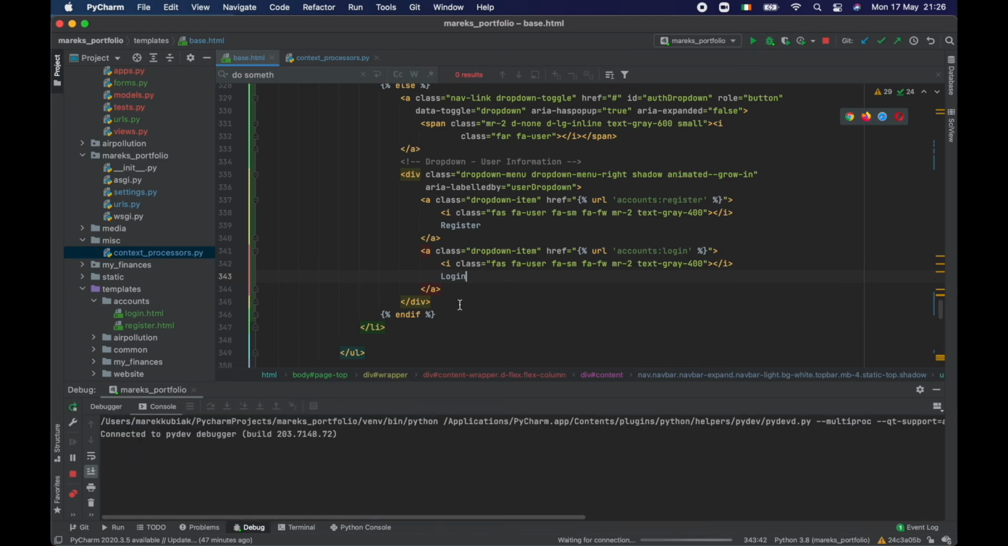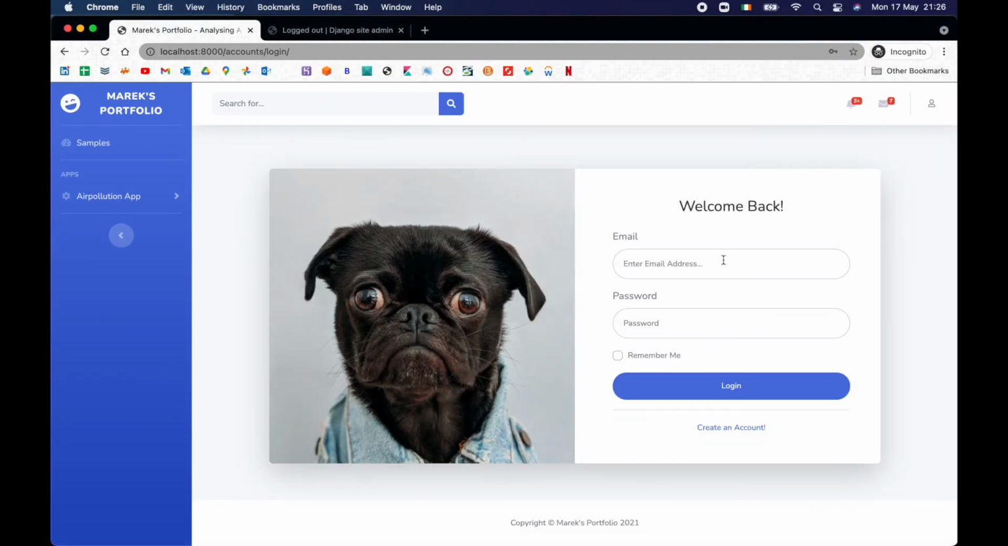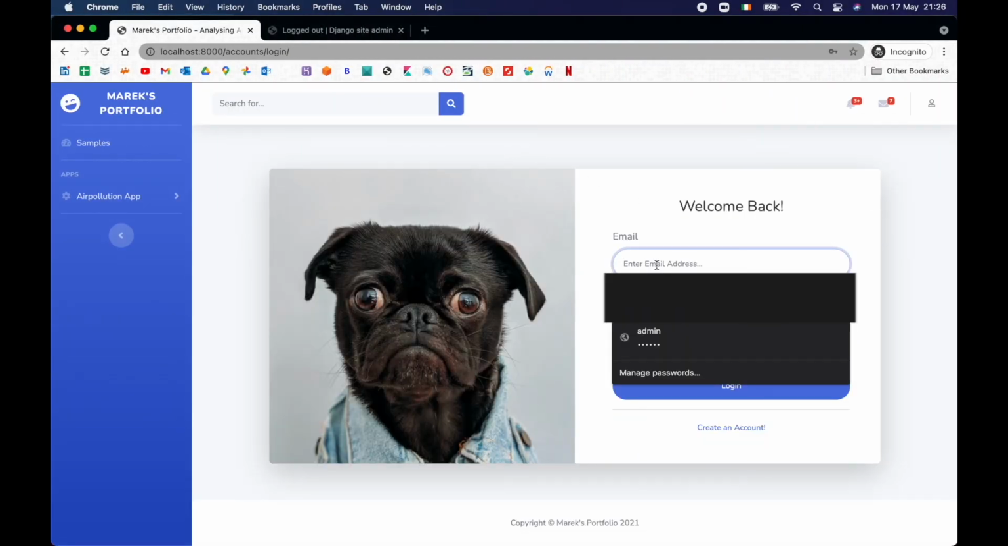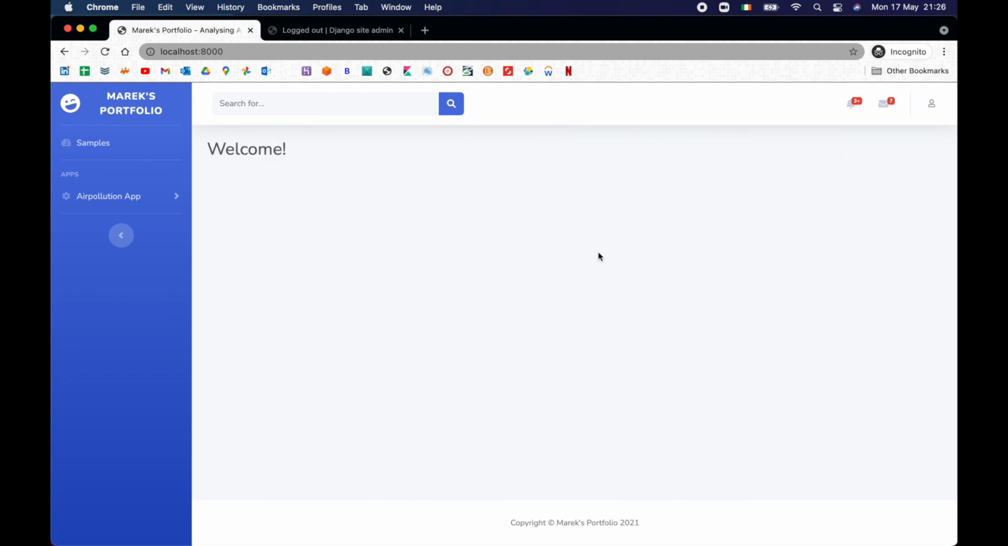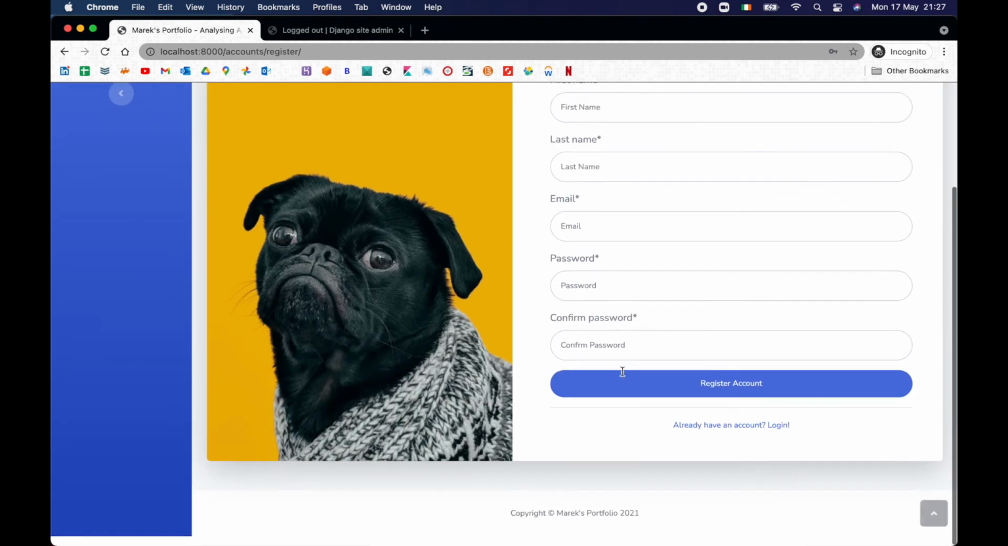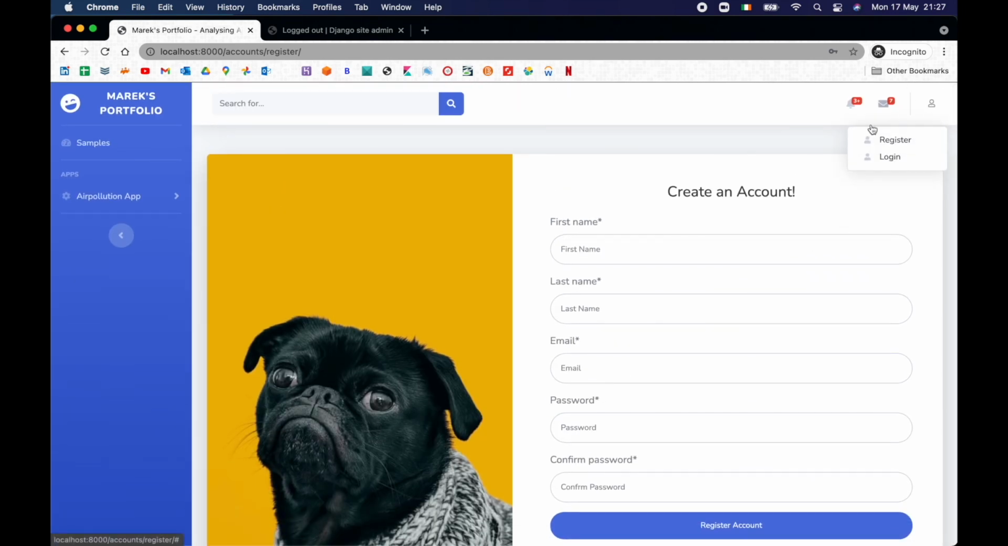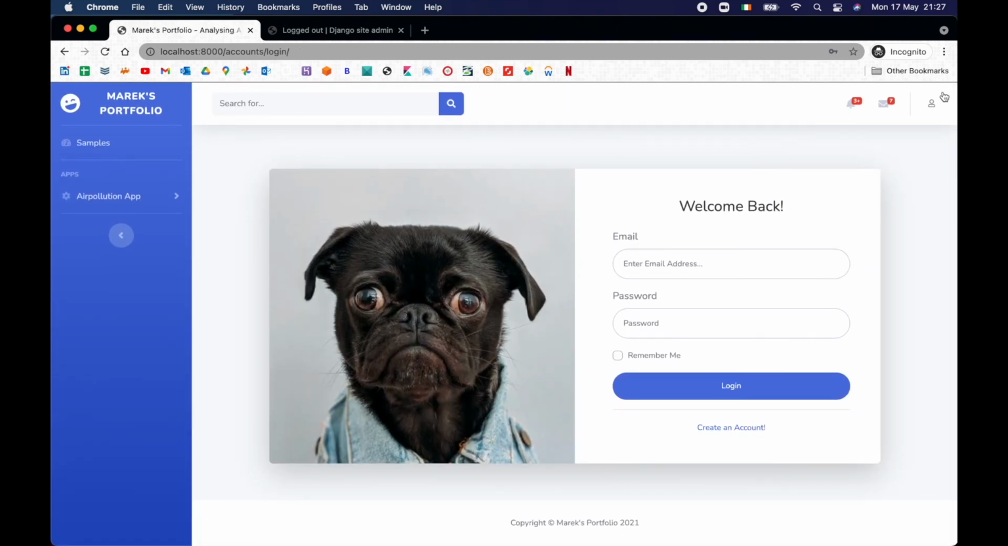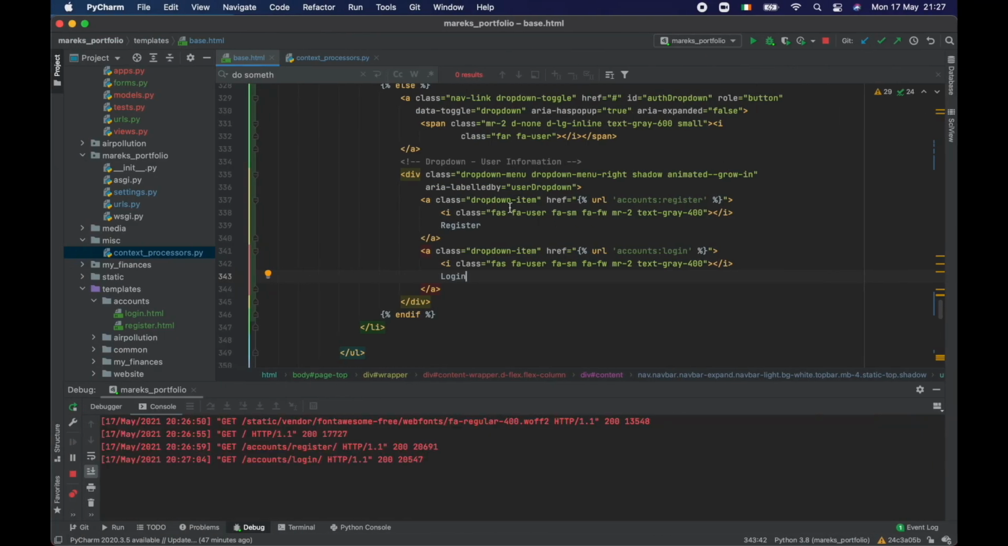Okay, and let me see if it works. So let's refresh. It seems that we are in here. So as you can see, let's go to the index, and in here we have register and login. If I go to register, I have this, and if I go to login, we have this, and I can see that the icons are wrong. So let me just fix that very quick.